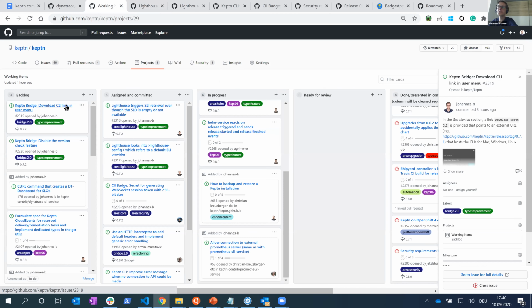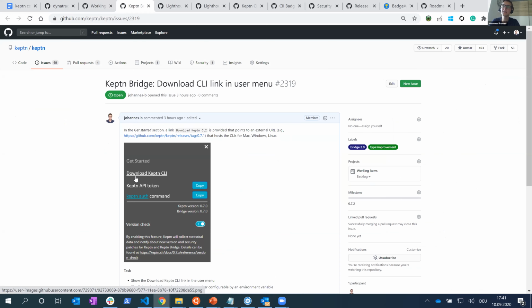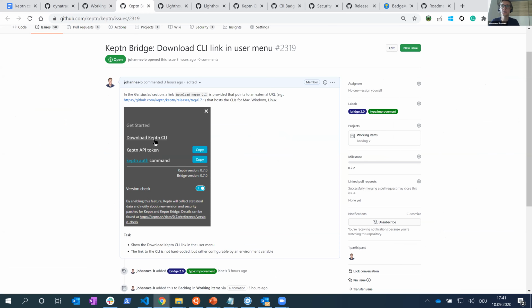Okay, with the new feature in the Keptn's bridge that now allows a Keptn user to get the Keptn API token and the Keptn auth command, there was also a feature request to get a download link to the Keptn CLI, for more convenience and for helping users that are mostly used to the user interface, the Keptn's bridge. We want to add this link there, and this link should be customizable, meaning there should be an environment variable that allows you to configure it.